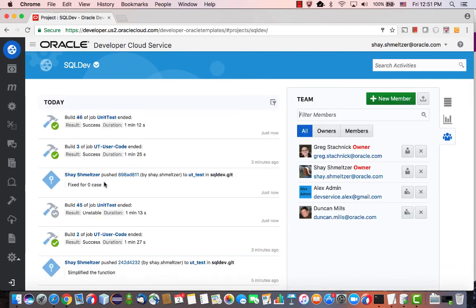So overall, this shows you a complete flow of how doing a change in the code automatically deploys it to the database, runs tests, and lets you know if things work or not. And this is DevOps for the Oracle database.